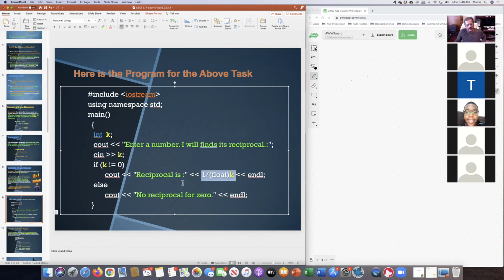Notice that I had to write float K because K was declared as integer. So if I do 1 over K, that'll be a 0. So I had to either use 1 point or float K so that the division will be correctly done. Else, that means only if K is not 0, I'm computing the reciprocal. Otherwise, I'm putting the message that there is no reciprocal for 0.